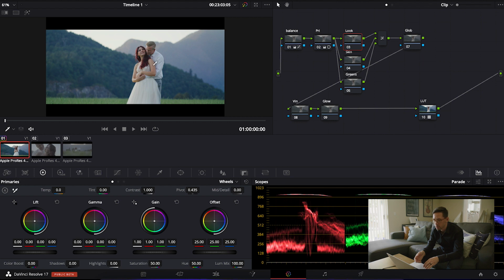I have some orange in their skin. I have some blue in these shadows. And so teal and orange is probably the best look for this image. So I'm gonna go ahead and bring our lift towards that blue a little bit. Okay, this is the same thing as last time.